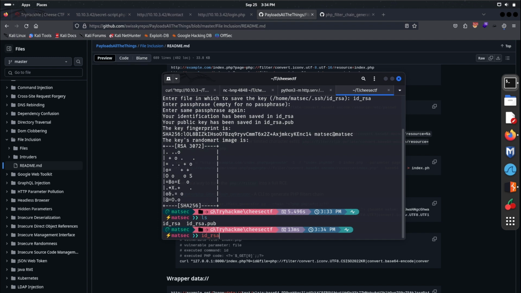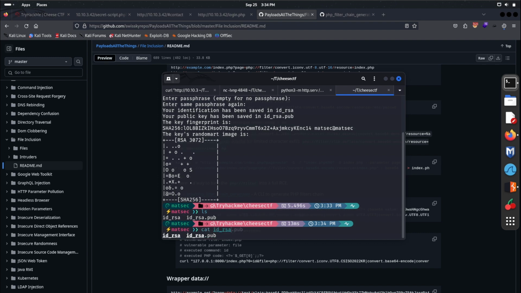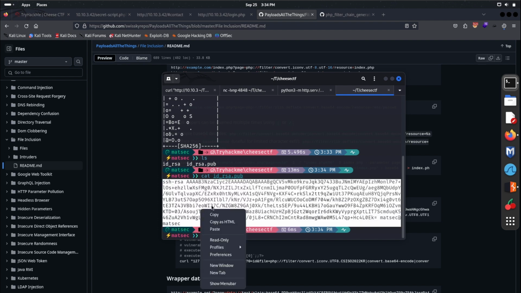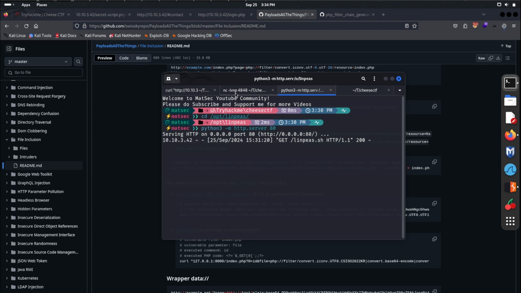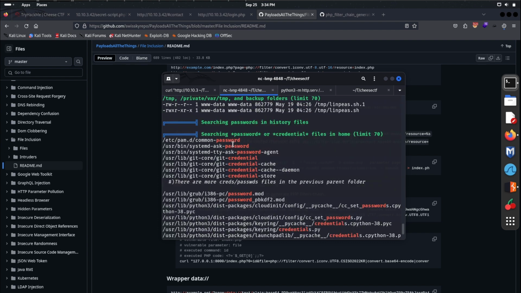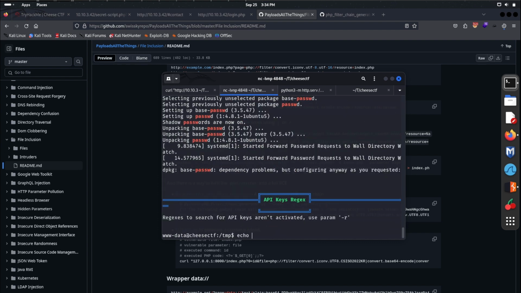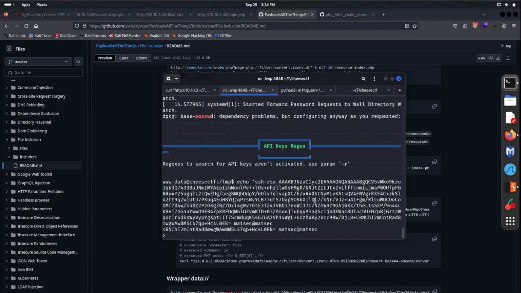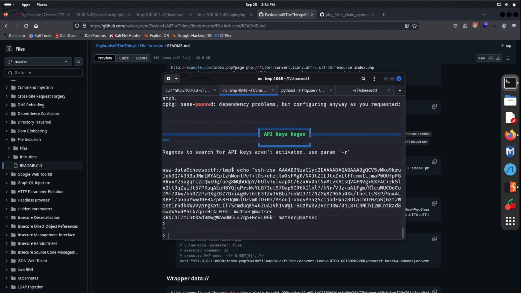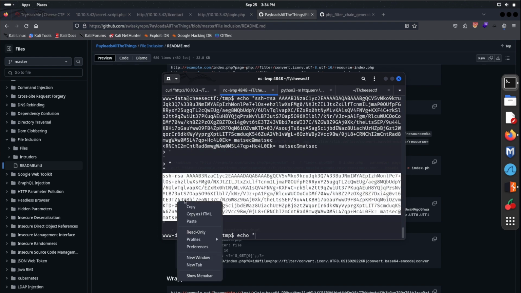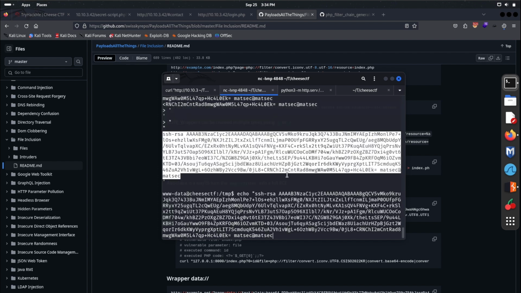So first of all, we need to cat this out. Copy the entire key and go to the netcat shell. Just go below and echo. Okay, I have copied the spaces, so that's the problem. Let's close this and copy it again. We only need the key. Just copy that and paste it here.